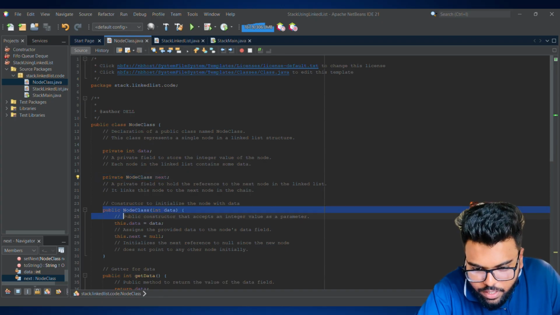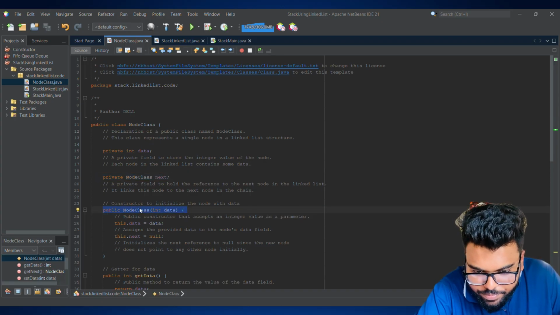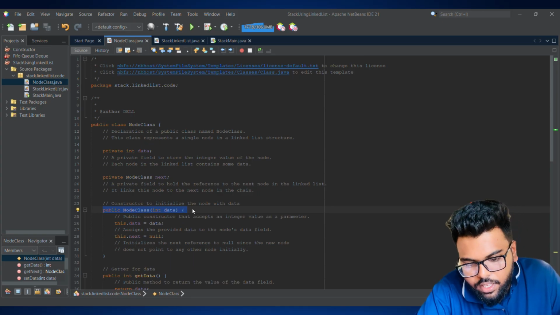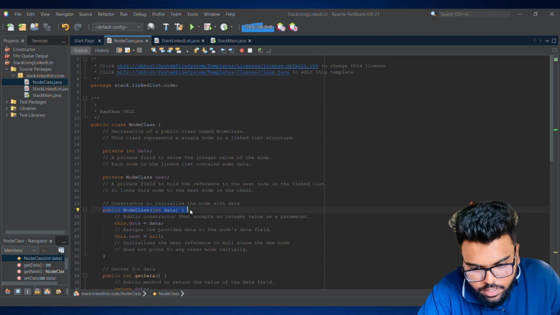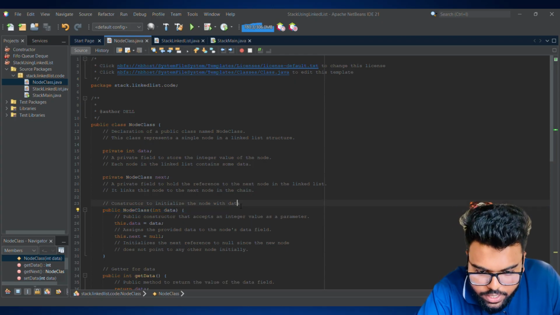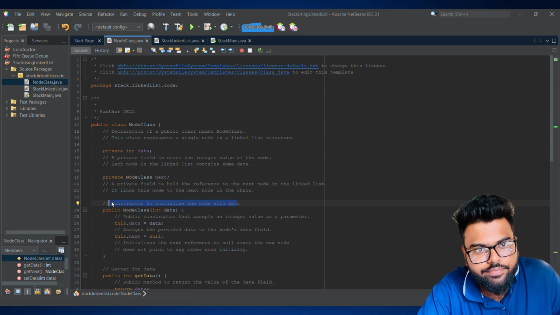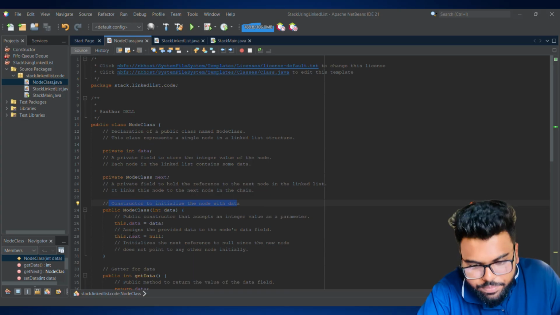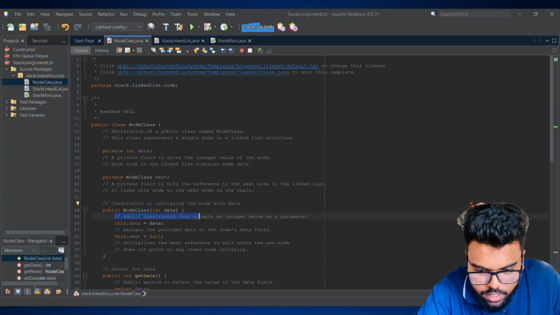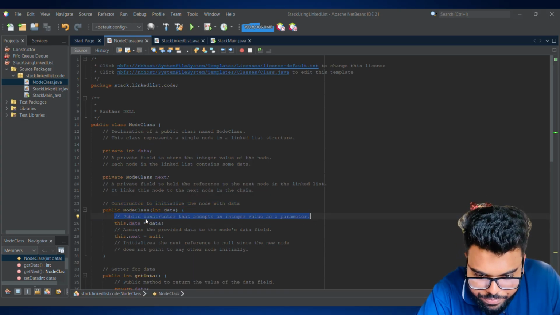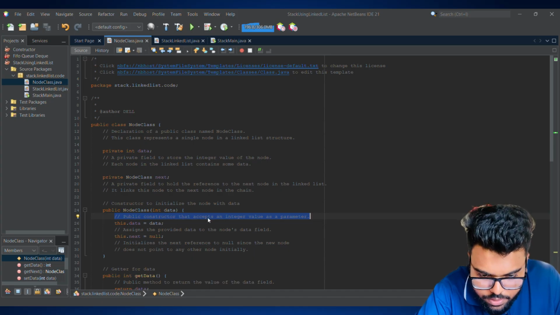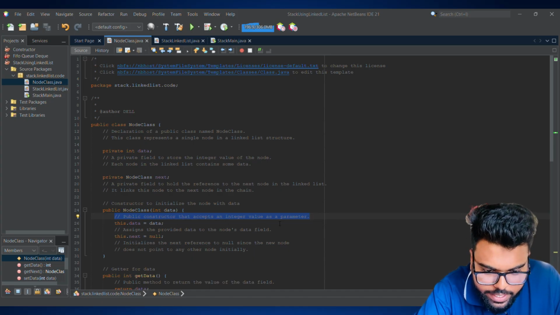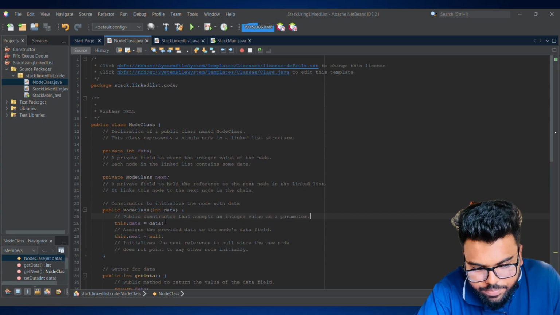And next line, public node class int data. This parameterized method is a constructor to initialize the node class with data. Okay, can you see that comment? Public constructor to accept an integer value as a parameter.